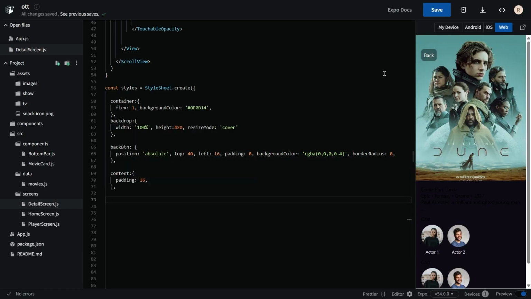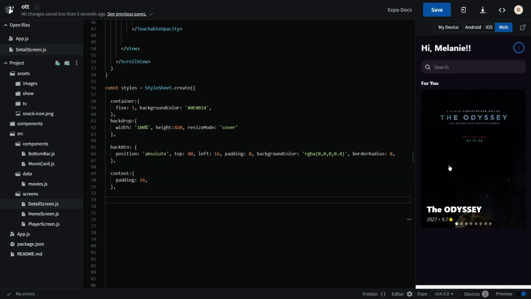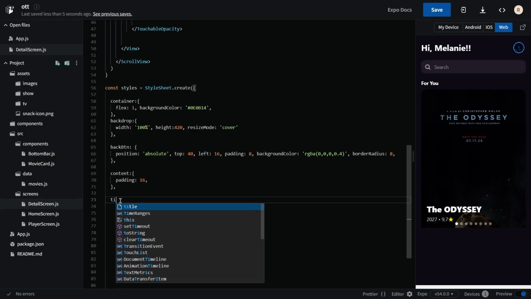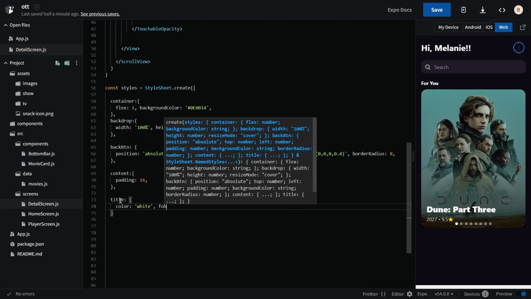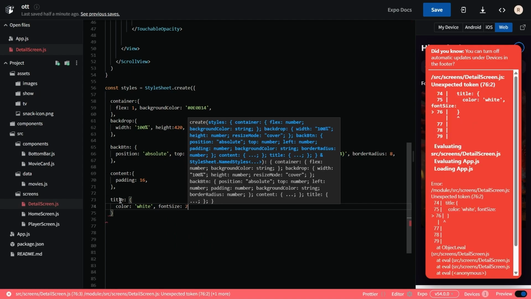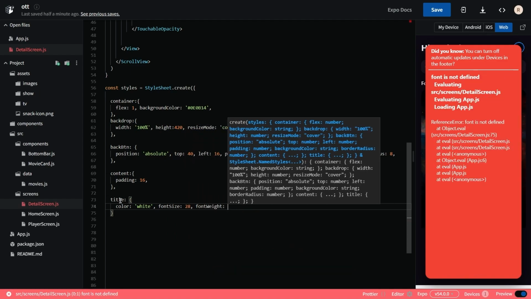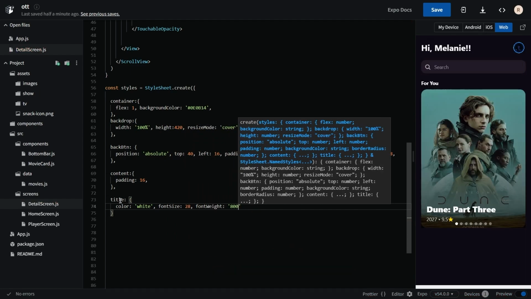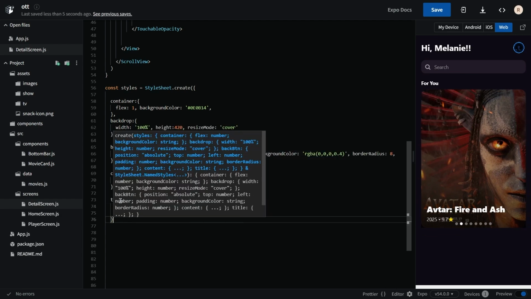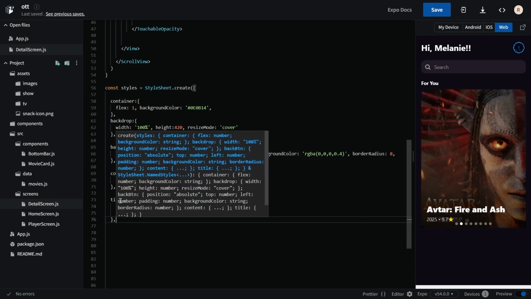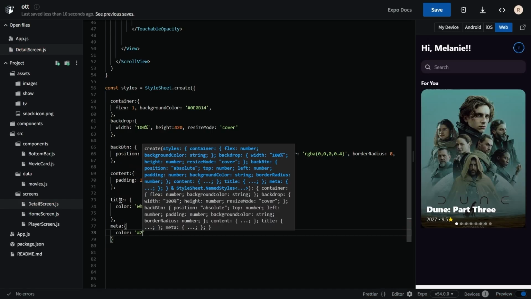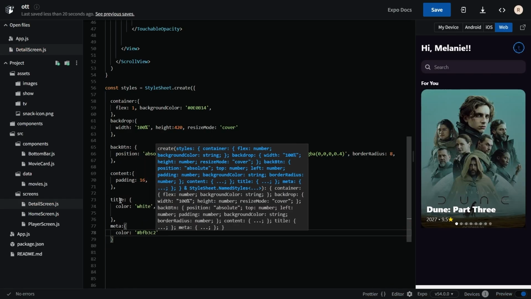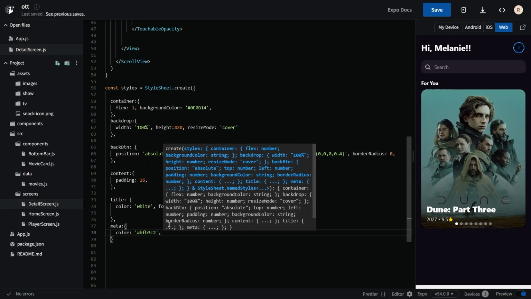Title color white, font size 28, font weight 800. Meta color #BFB3C2, margin top 6. Desk color #D6CFE0, margin top 12, line height 20. Section color white, font weight 700. Watch BTN margin top 20, background color #6C4BFF, padding vertical 14, border radius 12, align items center. Watch text color white, font weight 700, font size 16.